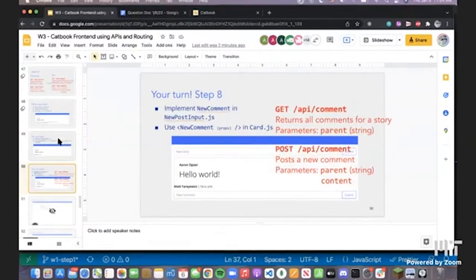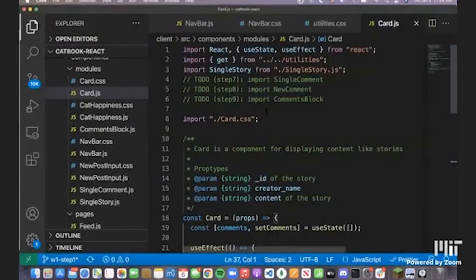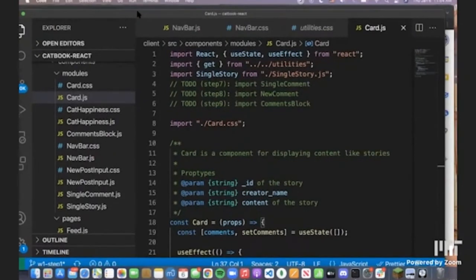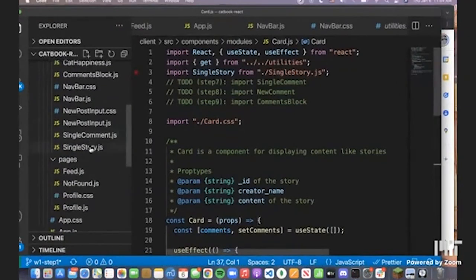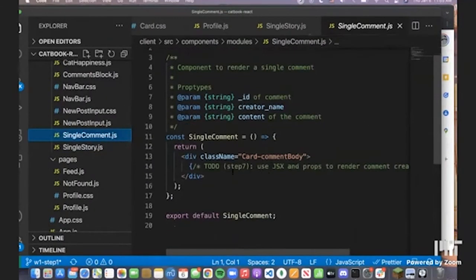Let's go over step 7. First we wanted to implement single comment.js, and the hint is that we want it to be similar to single story.js. If we look at single story.js, it's just divs with some styling, and we use props to pass in the actual data because the component doesn't have any logic in it. It's just taking the data from the props that we pass in from somewhere else. So we're going to do a similar thing in single comment.